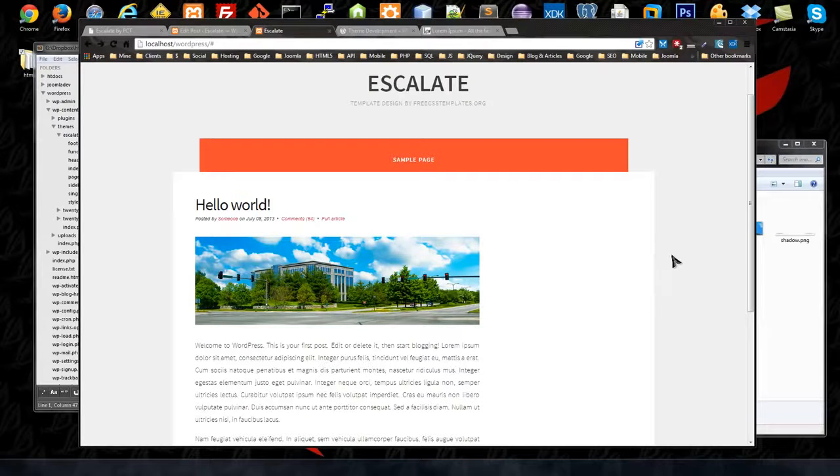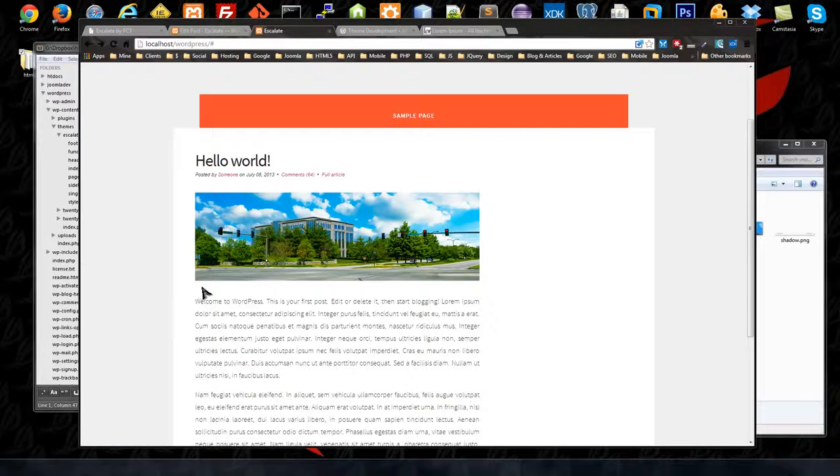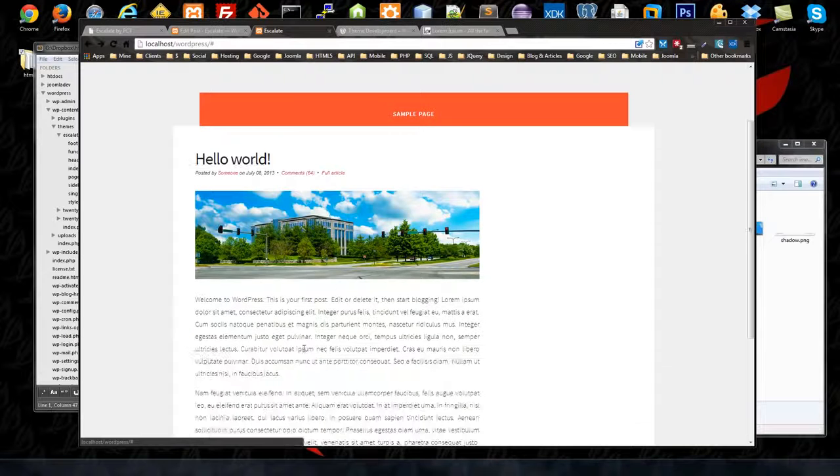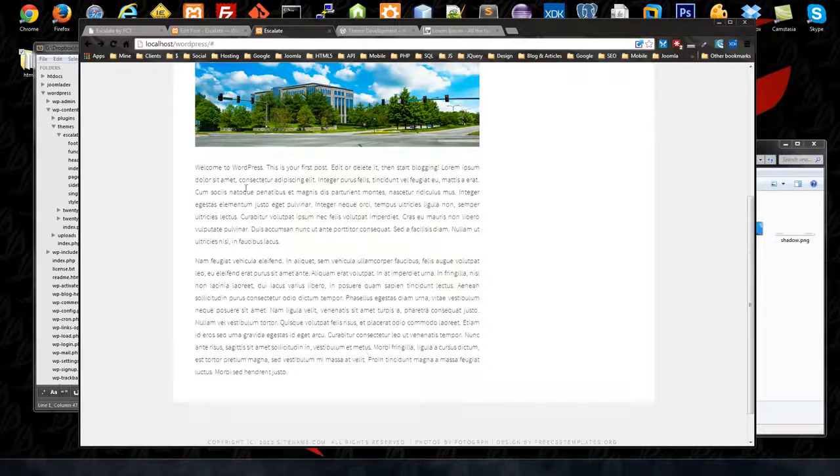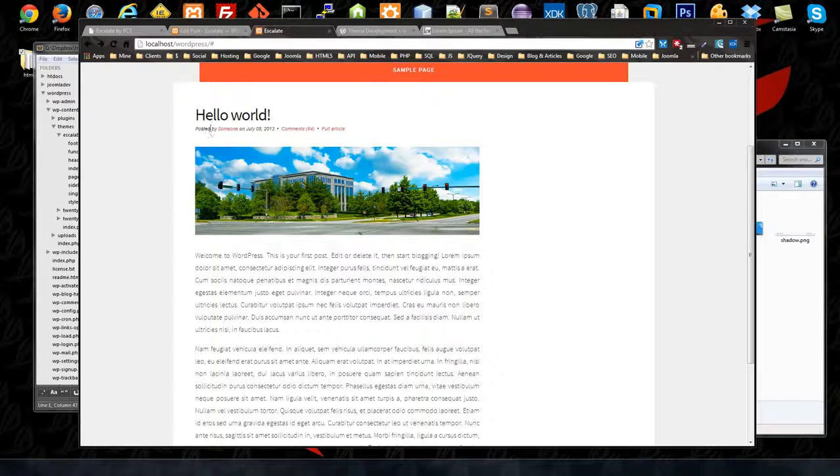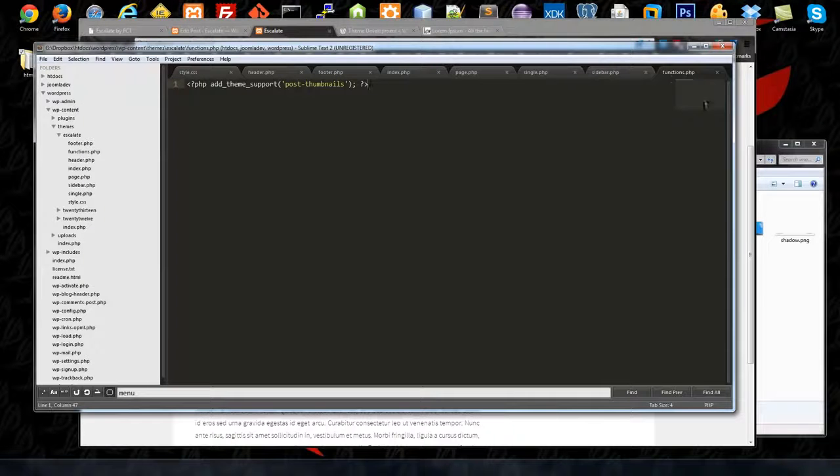Where we left off was we're adding our dynamic functionality to the index.php file. So far our title, the image, and the text are all dynamic and coming from WordPress. However, this meta info right here is still static. So we're going to go ahead and change that.